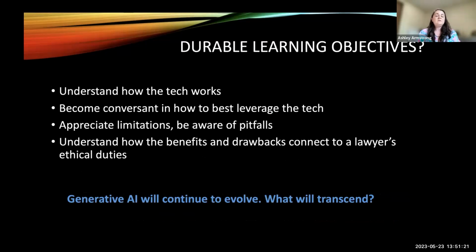And if we think about durable learning objectives, because again, we're in generative AI's infancy, the tech is going to continue developing. We've seen it develop very quickly. Some durable learning objectives are to make sure we're encouraging students to understand how the different tech works and to become conversant in how to leverage the tech, to appreciate and understand its pitfalls, and then always to connect this back to our professional responsibility to our clients, to make sure that we are ethically and effectively representing the interests of the people we work for. And I think those are the learning objectives that are going to transcend.